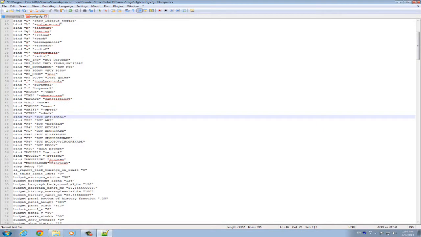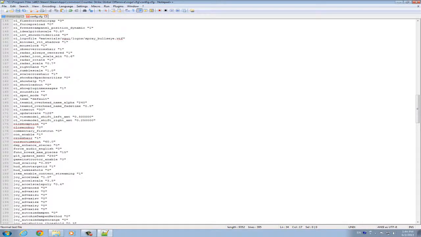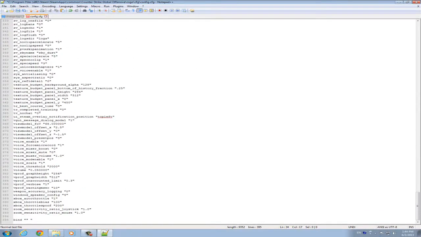So just make sure you erase that, because for example, I think F5 on default when you open up the config will be JPEG, which takes a picture of your game. You guys want to get rid of that and type in like buy HE grenade, for example, or buy whatever you want. And you can reset the JPEG key to something else. I think I reset it. Yeah, see, I reset this to KP home for JPEG, just to make it easier.